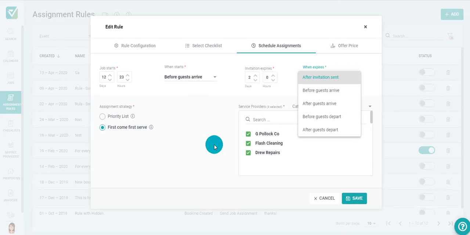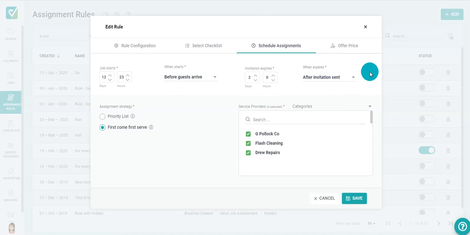In the first come, first serve strategy, you may further customize your invitation expires time by selecting an option from the When Expires dropdown. If the job request is still not accepted by any of the service providers by the invitation expires time, the job becomes unassigned and you will be alerted via email. The unassigned job will also show in the problem task table on your dashboard.